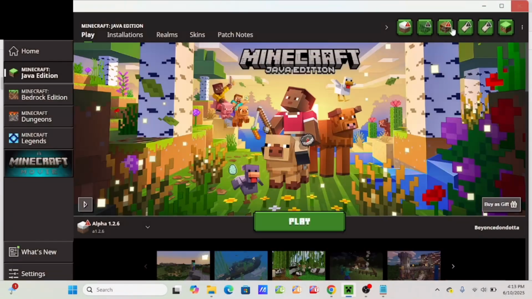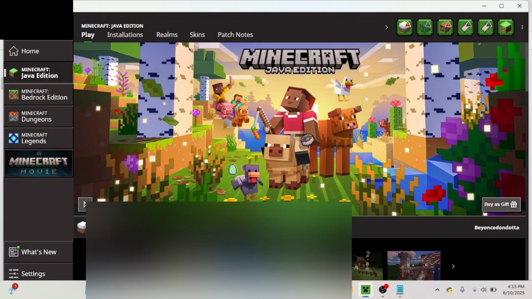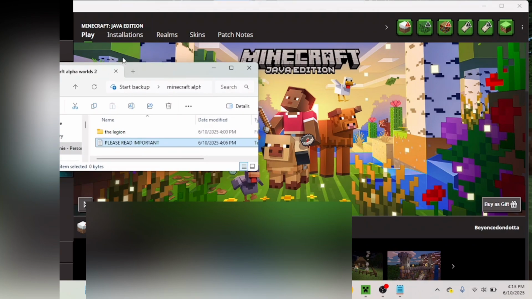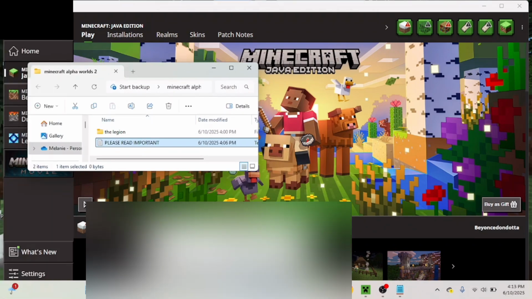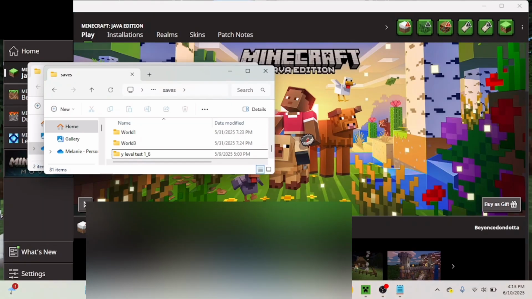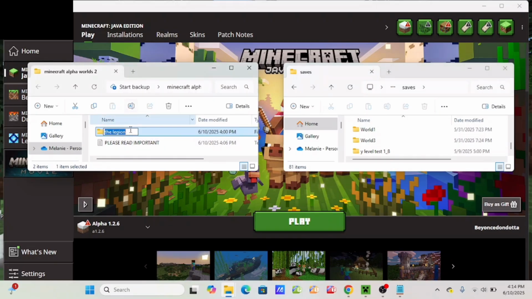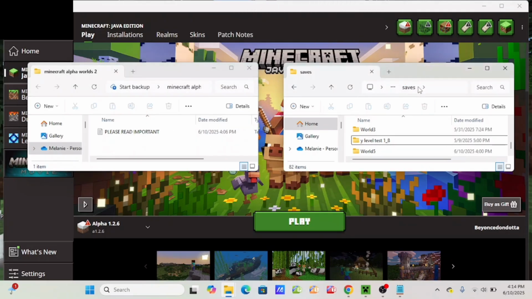So we're going to X out of Minecraft Alpha and go back to our folders. We're going to have our Minecraft alpha worlds open, and we're going to have our saves folder open as well. First we're going to rename our world back to what it was originally. This is what this text document is here for, to remind us to do that. We're going to click enter, and drag the world back into the saves folder.